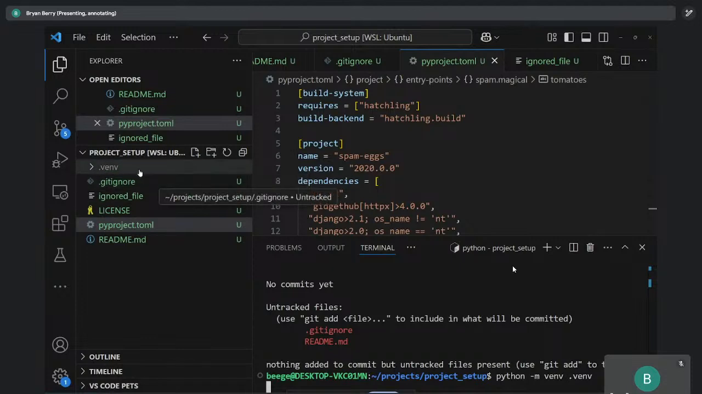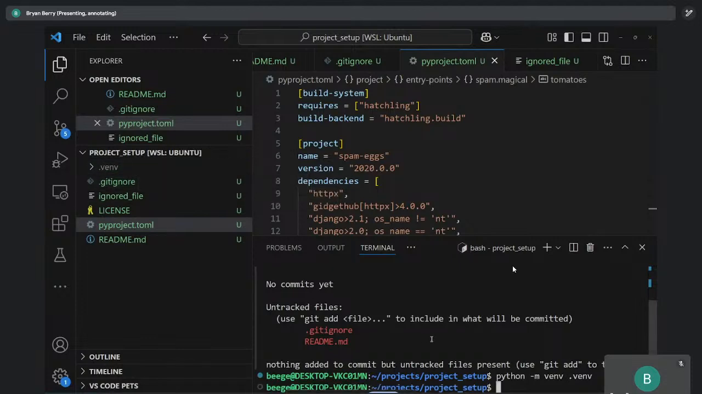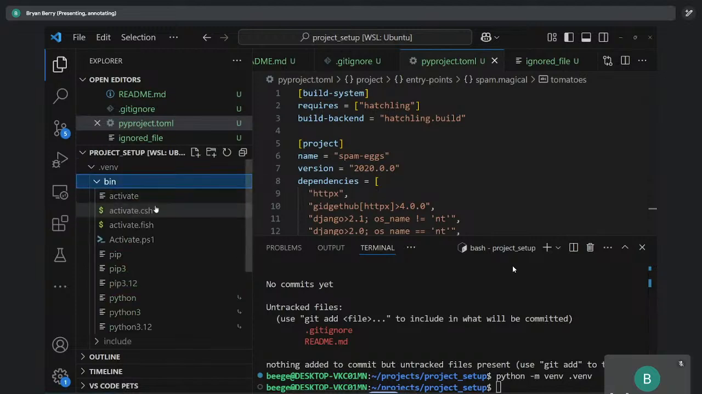This was in my .gitignore, so this is why it's blank. And it takes a few moments, but now it's set up. And if you actually look inside, you can see Python is actually installed here. Okay, so this is the virtual environment.